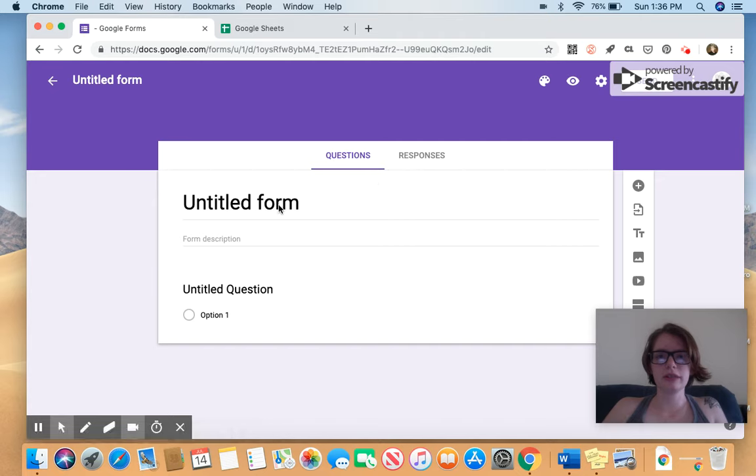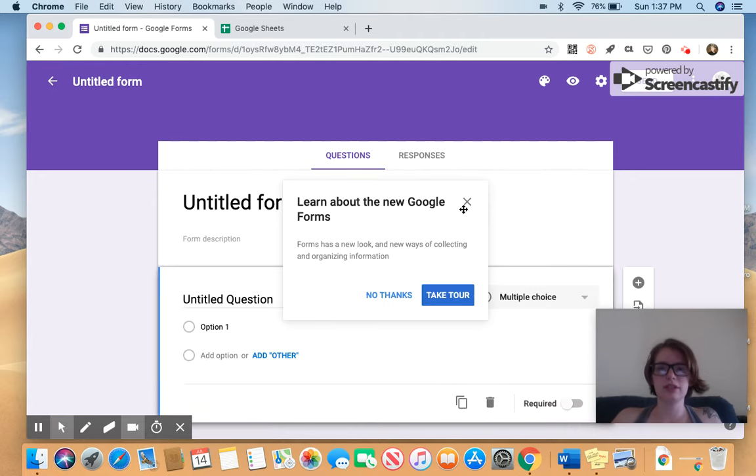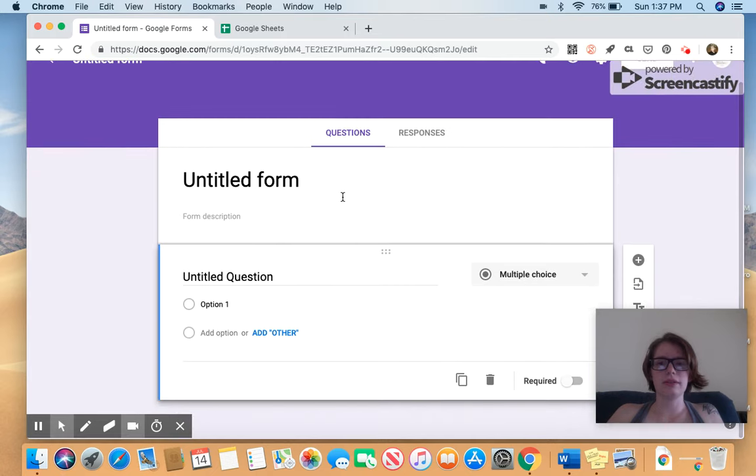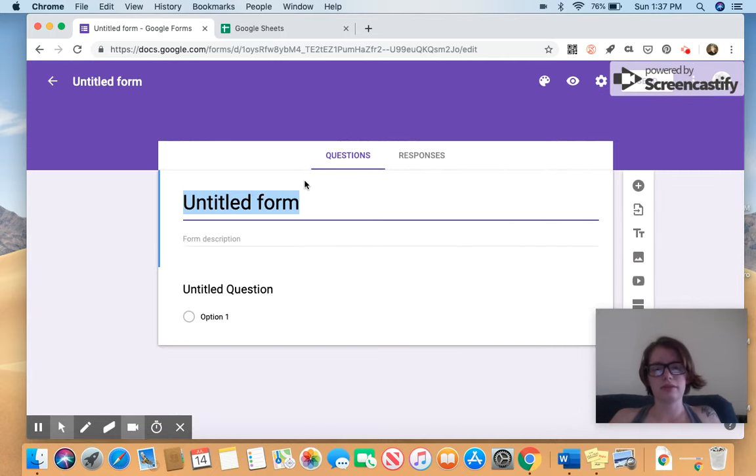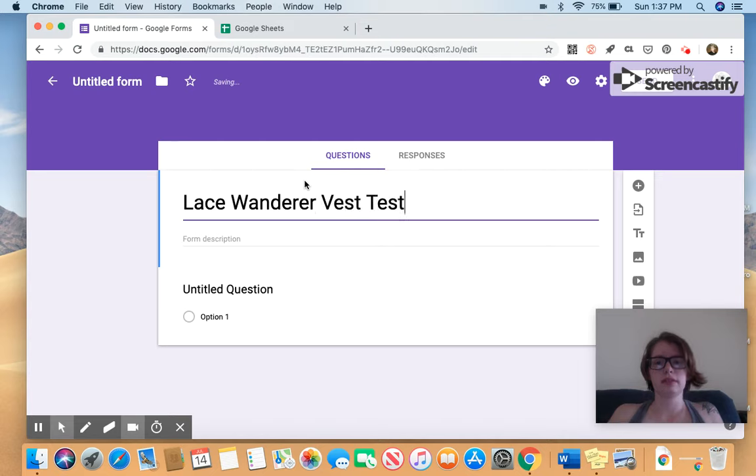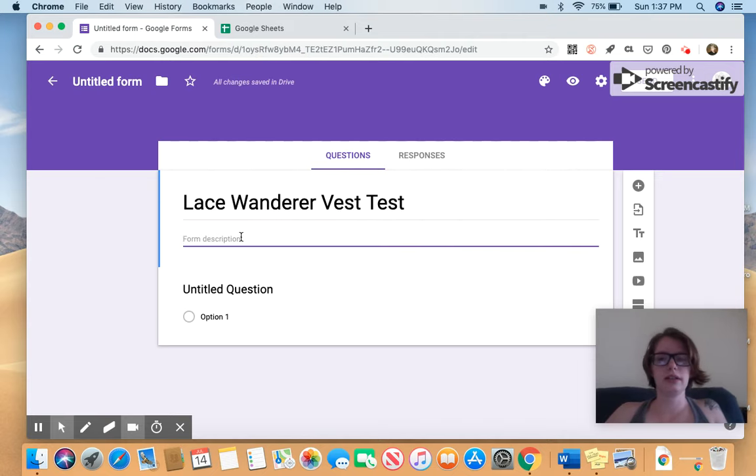So I'm going to create a blank one, and it'll bring you to this page. I'm not going to do the tour, but you can title it. So then we'll take the example from back in January or February. I usually, if I have a name for the pattern, put that in the title. And then usually in here, I put all of the major details. Like testers will be selected by X date, and pattern will be sent on X date.